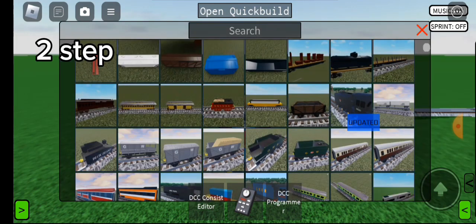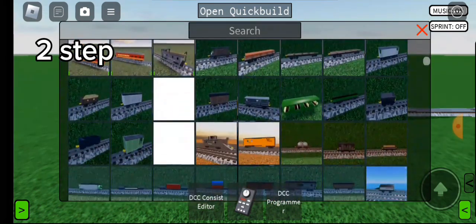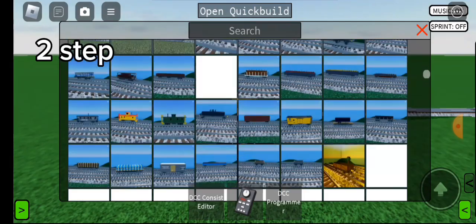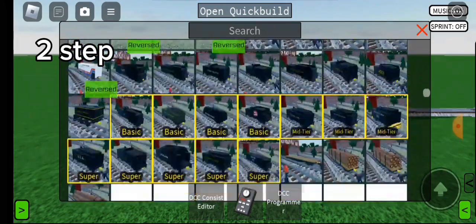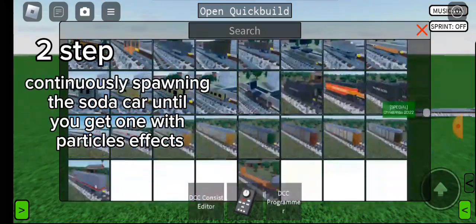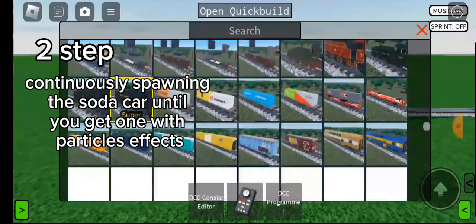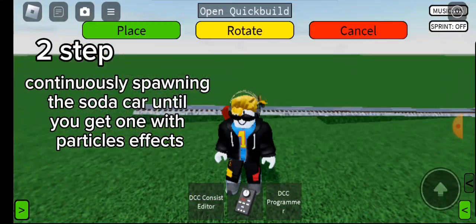So the next step is, this one is a must, it's not optional. You have to go down and spawn the rail car with the soda car. It's this one right here.